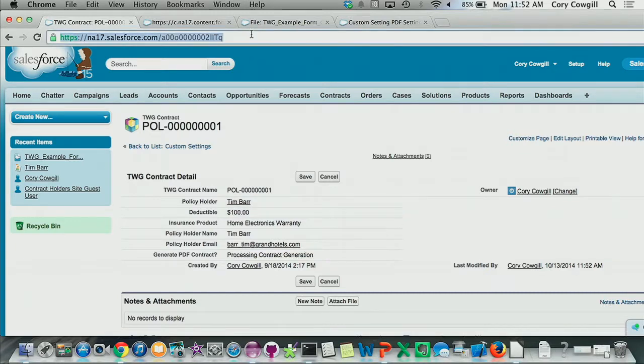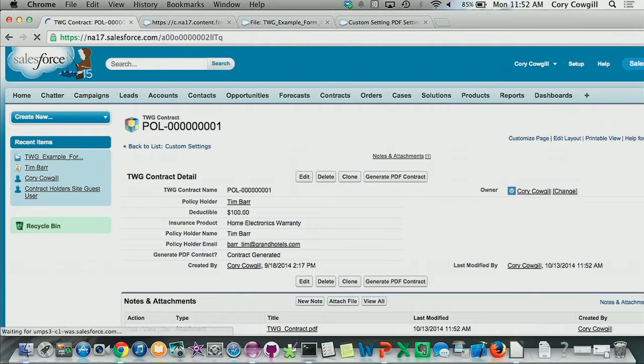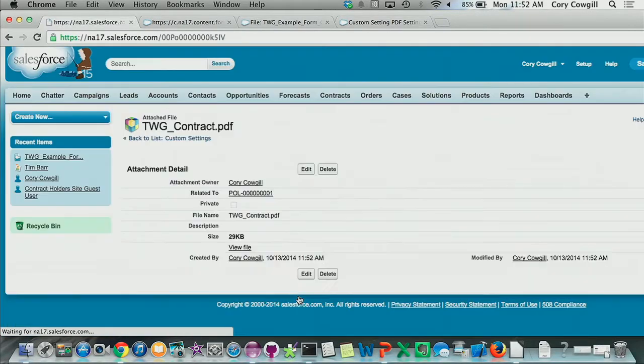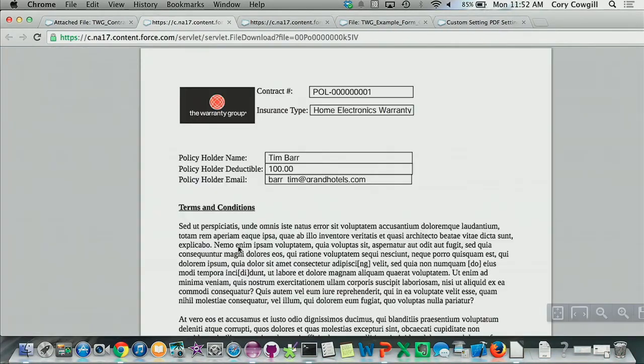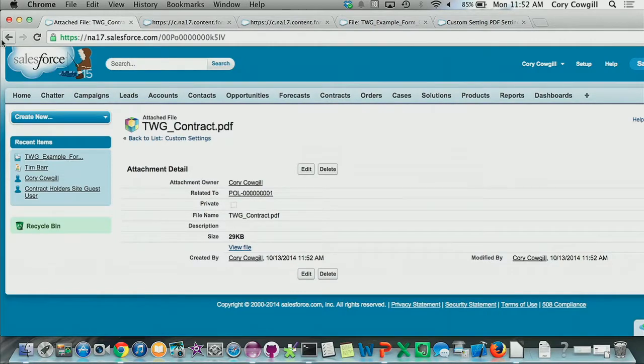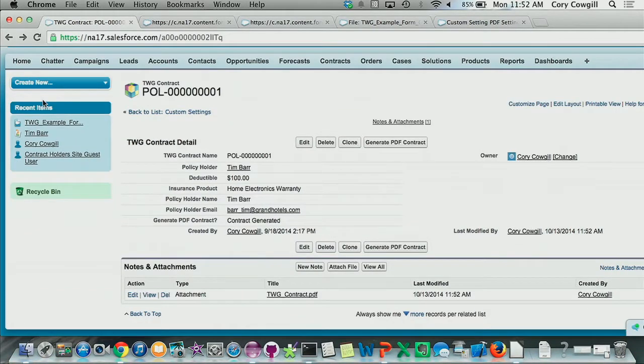And if I refresh this, because it's asynchronous, it already finished and updated the status to say, I generated your contract. And again, it's the same contract. Same contract, right? So that's kind of the demo. As you can see, you can do it in multiple places through a trigger, through a Visualforce page. Very simple, very lightweight. Let's take a look at the code and see how this is done.